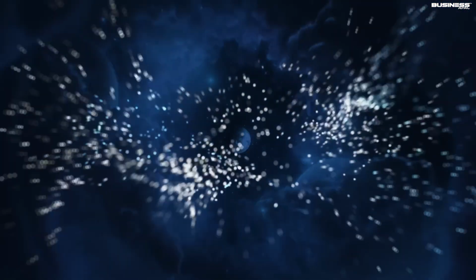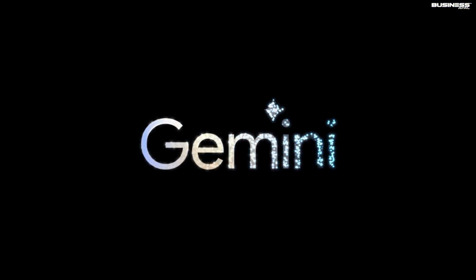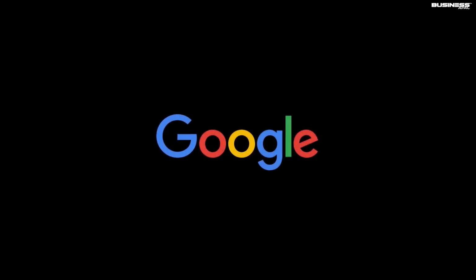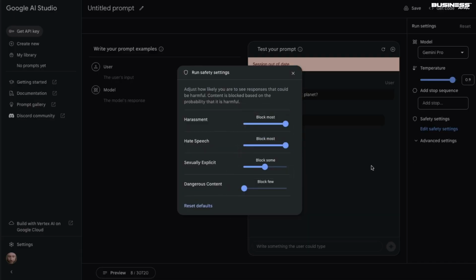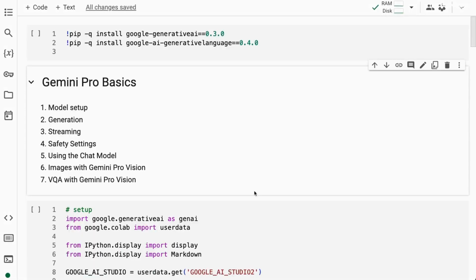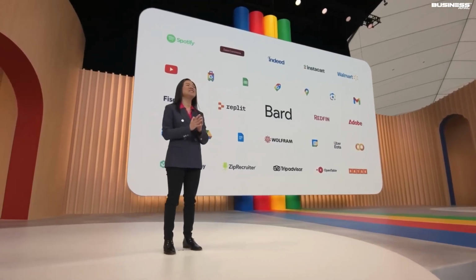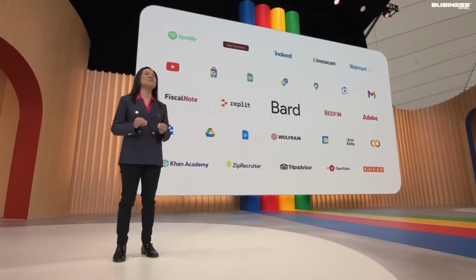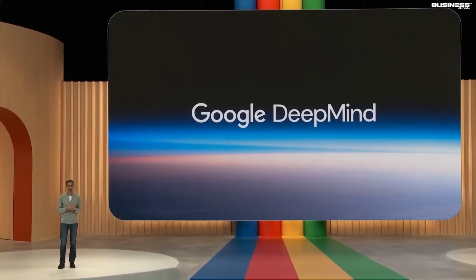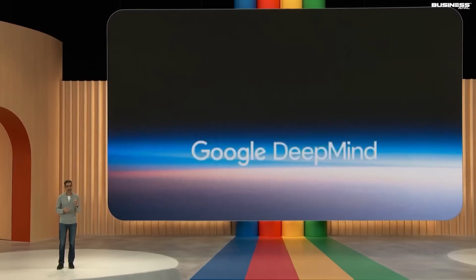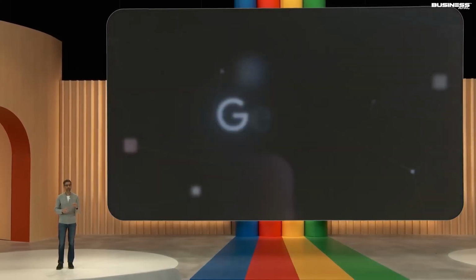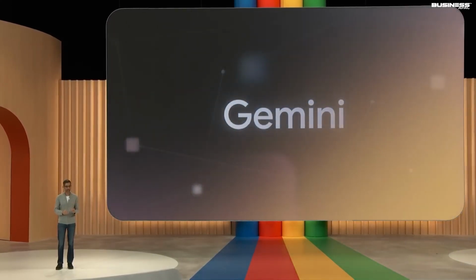Google Gemini represents a significant leap forward in AI technology, offering a plethora of possibilities. With its powerful capabilities and user-friendly approach, Gemini has the potential to revolutionize the way we interact with technology and the world around us. Remember, Google Gemini is still evolving and its full potential is yet to be realized. It's an exciting time to be involved in AI, and Google Gemini is sure to play a significant role in shaping the future of this field.